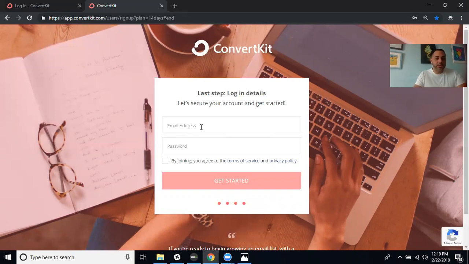So you'll put in your email where you can get the email from ConvertKit. And the password here is not the one from your email. It's going to be the password that you're going to, moving forward, start using here in ConvertKit. I already created an account, but I wanted to show you this for demo purposes. So it's an easy process, as you can see.